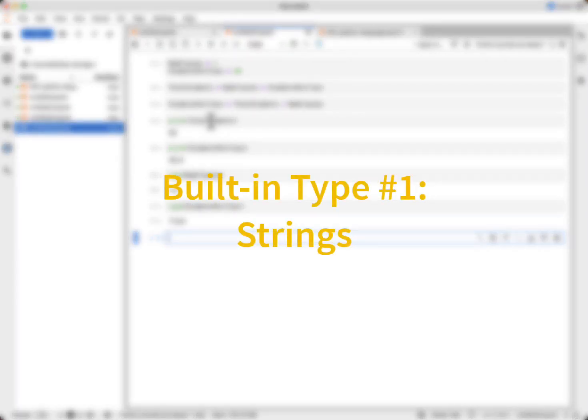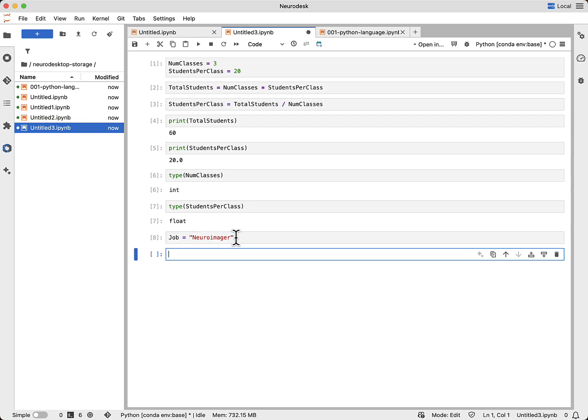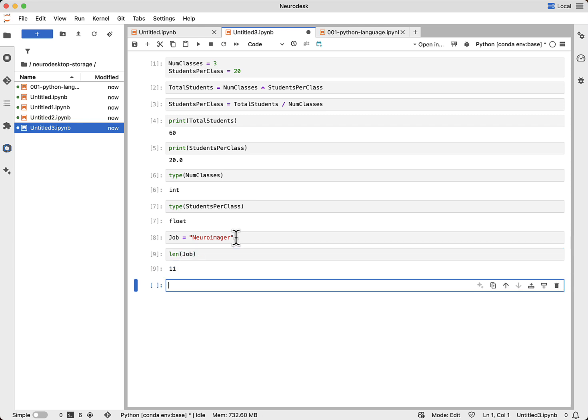Another important built-in type is the string. These are sequences of characters, and they are usually the same thing as words. You can assign a string to a variable the same way we did with integers. For example, a new variable job, and on the right side of the equal sign, in double quotes, we type Neuroimager.